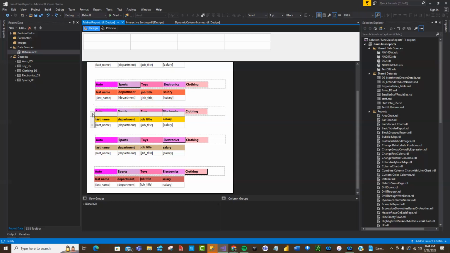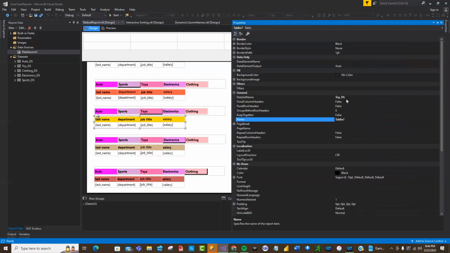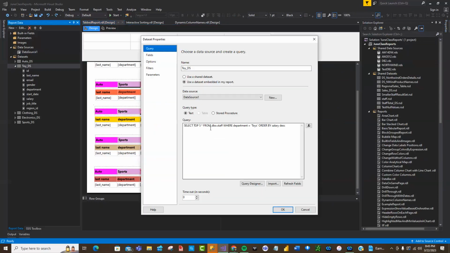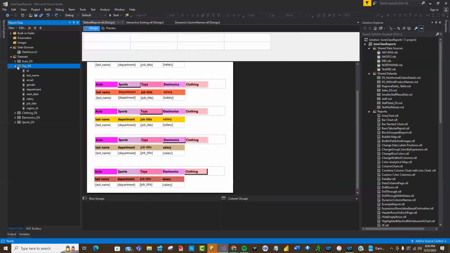So once you do this, you got this. Now let's click on this one and go to properties over here. This is the toys data set. It's going to pull the data from the data set that's called toy. Let's look at these data sets. Go get me all the data, top 5 from dbo.staff where department is equal to toys, in order by salary descending. So that's what each and every last one of these are. The other one's auto.